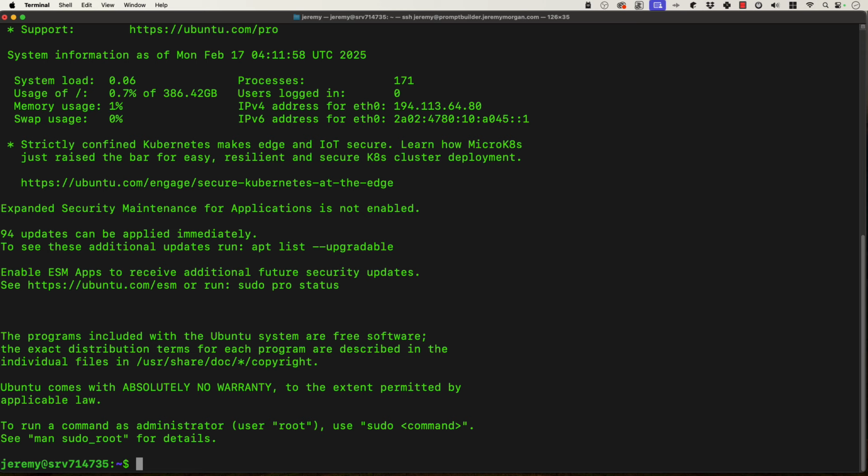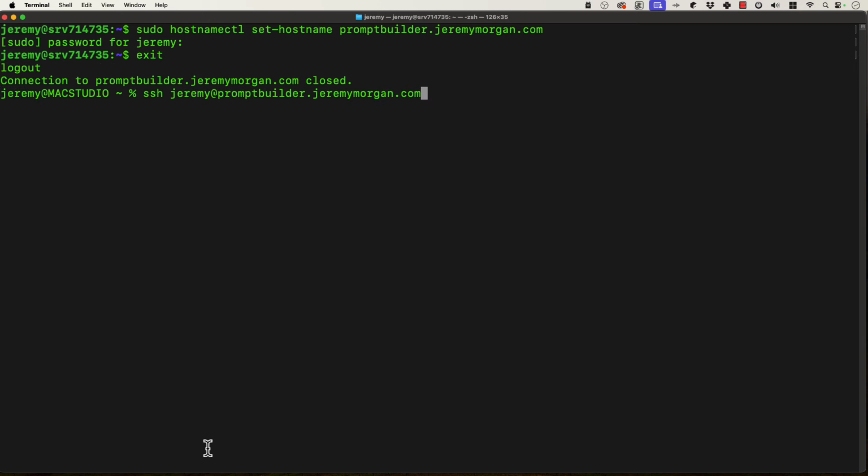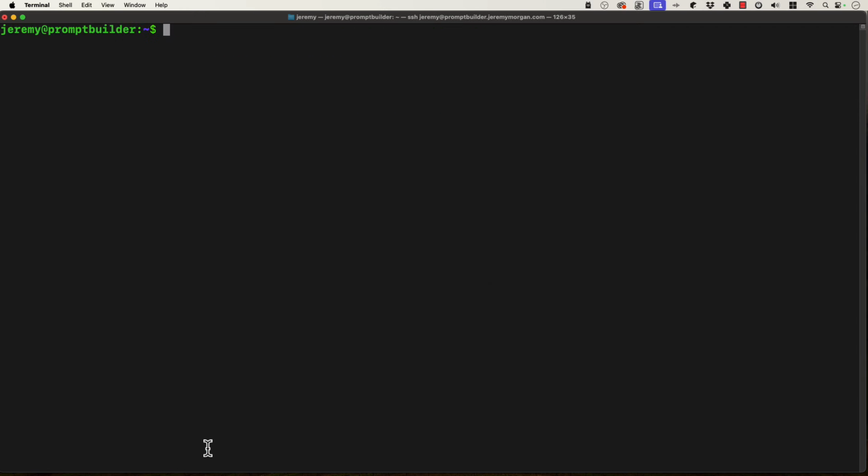And one of the things I want to do also is change the host name. As we can see right now, my host name is srv714735. So I'm going to say sudo hostnamectl set-hostname, and I'm going to set this to promptbuilder.jeremymorgan.com. Awesome. Now I log back in and we can see that I'm Jeremy at Prompt Builder.